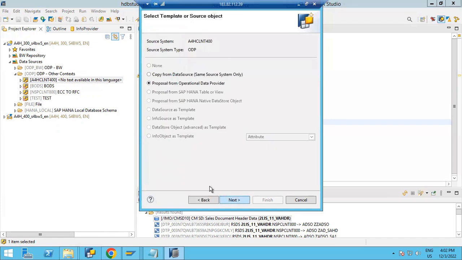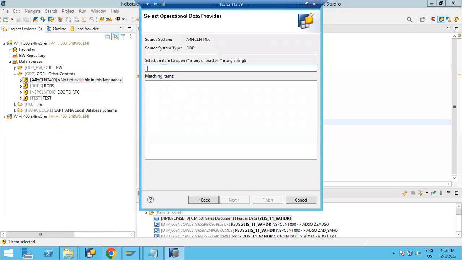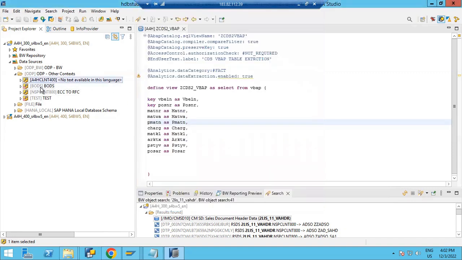Now click here for the proposal. Now here you have to find your CDS to VBAP. See, it is not available. Why? It is not available because there is no RFC connection for CDS views. But in real time, if the RFC is available, you can see the CDS view here, click next, and the corresponding data source is generated.